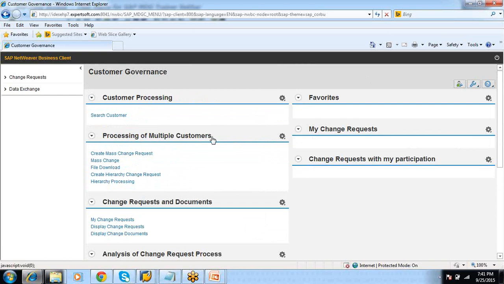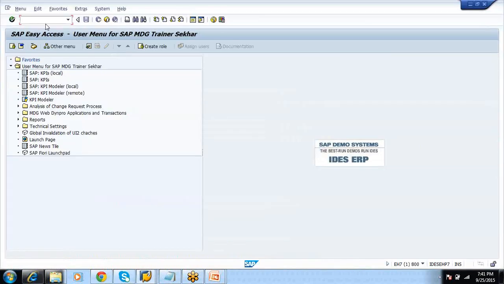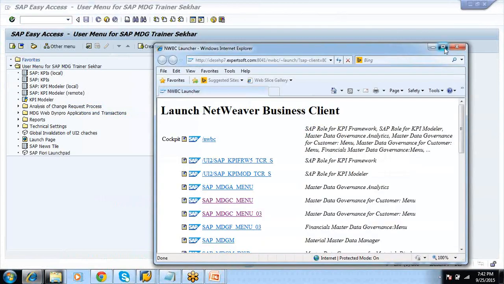So you cannot maintain any suppliers or vendors or any finance master data using this role. Your access will be controlled by the role. It's role specific. Similarly, if I go back and see again, I have to open this. Let us go to MDGF 03.